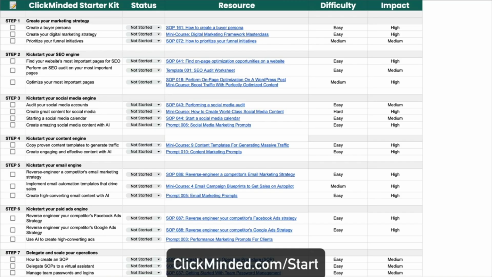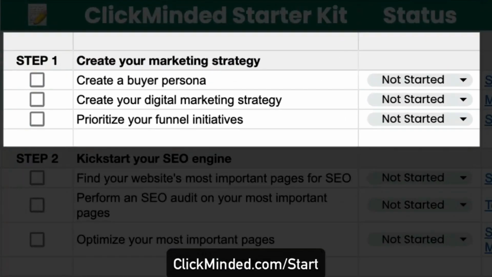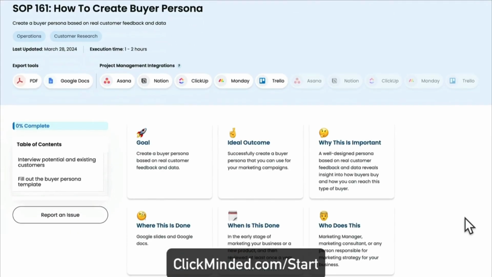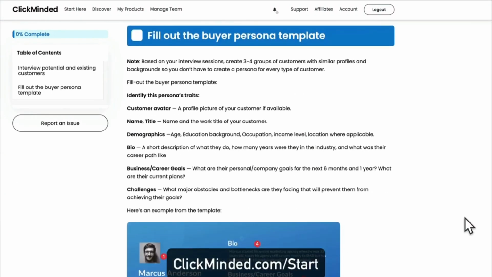The Marketing Starter Kit is broken up into 7 core sections. In the marketing strategy section, you'll learn how to identify your ideal customer and plan a comprehensive digital marketing strategy for all stages of the funnel.